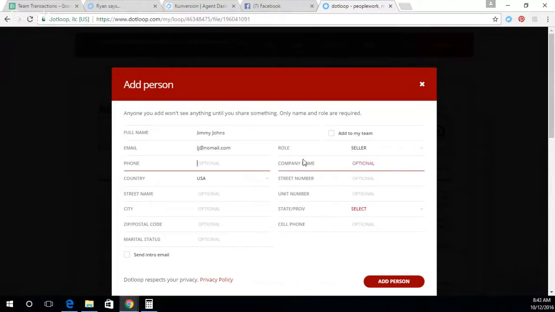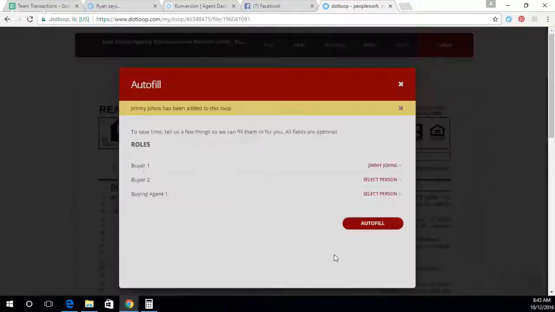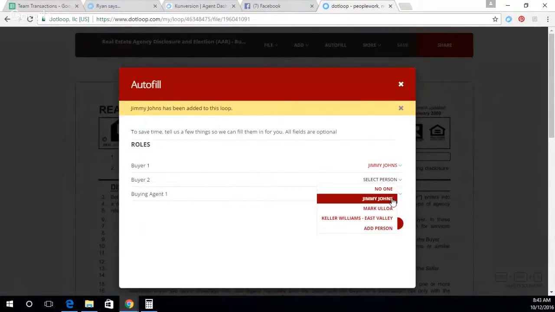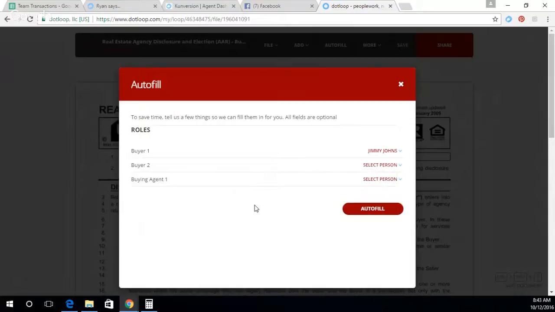Once we get him done, we're not adding the seller to my team though. So let's just keep that straight: we don't add the seller to the team. Now we're going to click add person. If there was a buyer too, we would go ahead and add another person, Jane Johns, and fill out our information. Now the buying agent would be you. Go ahead and select that, because it'll put most of that information in for you.